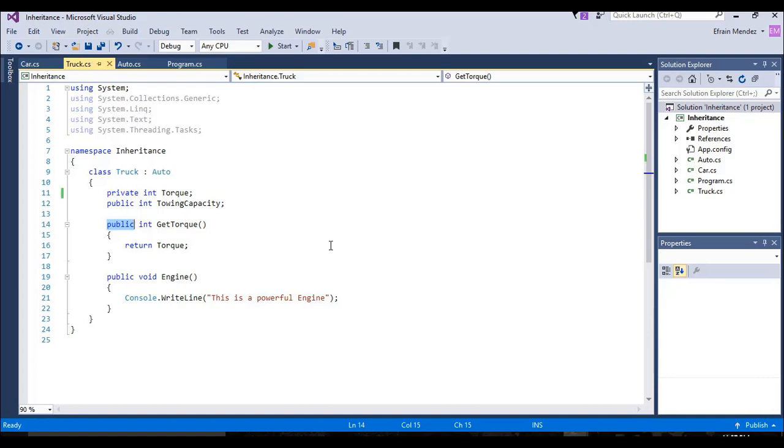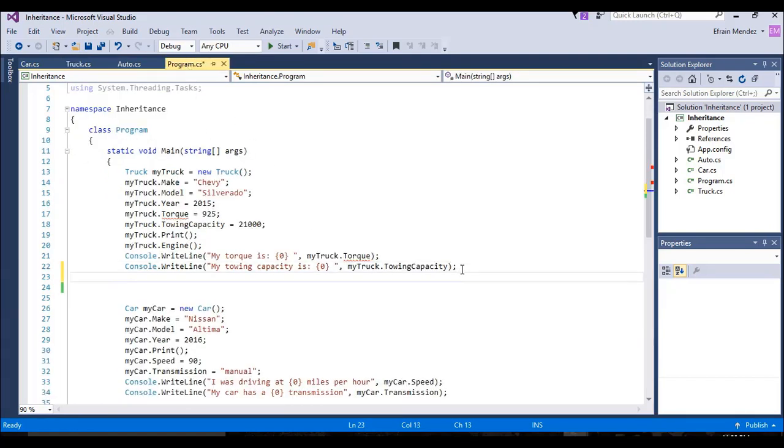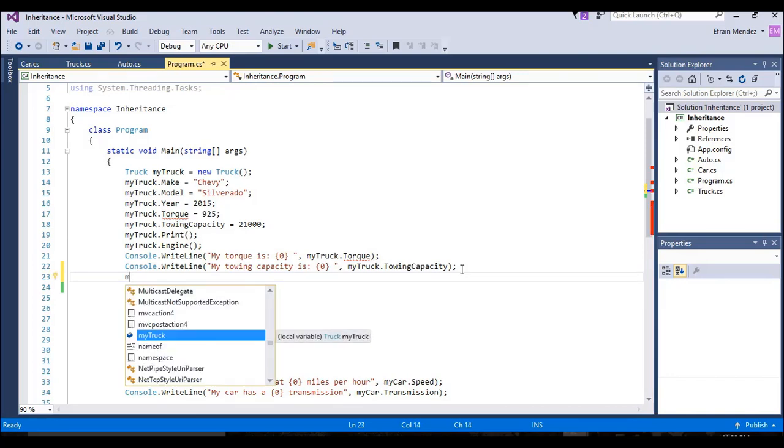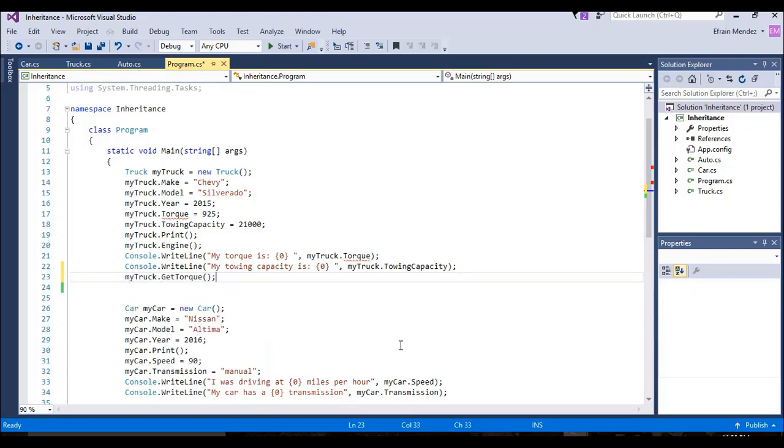another class. To give someone access to torque, you would go to program.cs and you would add my truck, and we're going to look for the getTorque method. And here we have our getTorque method. And before I run my program, I need to make sure to comment out this line of code here. So let's comment that out. And also we have a red squiggly line right here as well. That's because our torque field is private.